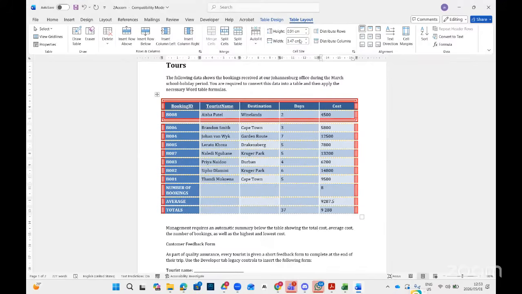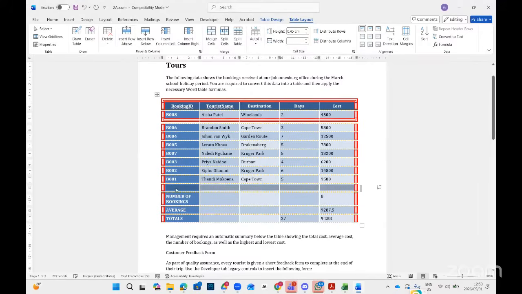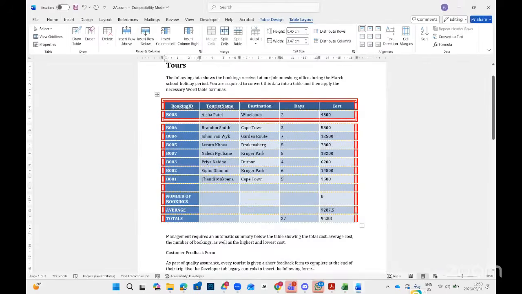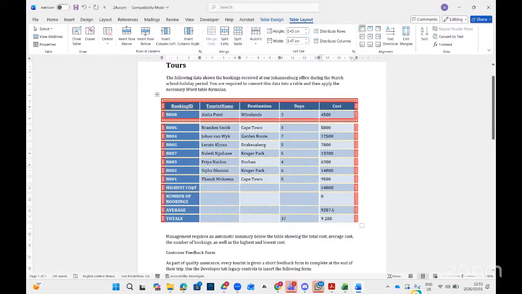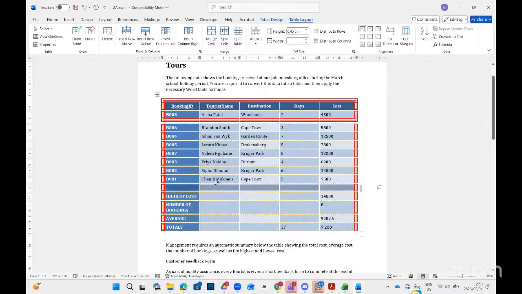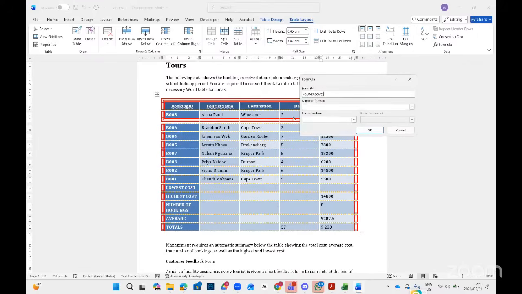Here, 8. And then again, we have highest cost and lowest cost. So you type highest cost. Highest cost will also be max. And then you insert above also lowest cost. Lowest cost, use min, M-I-N.